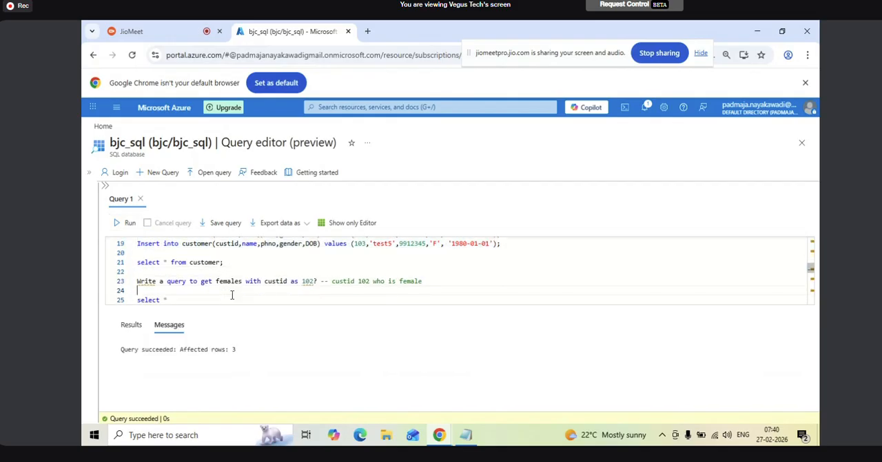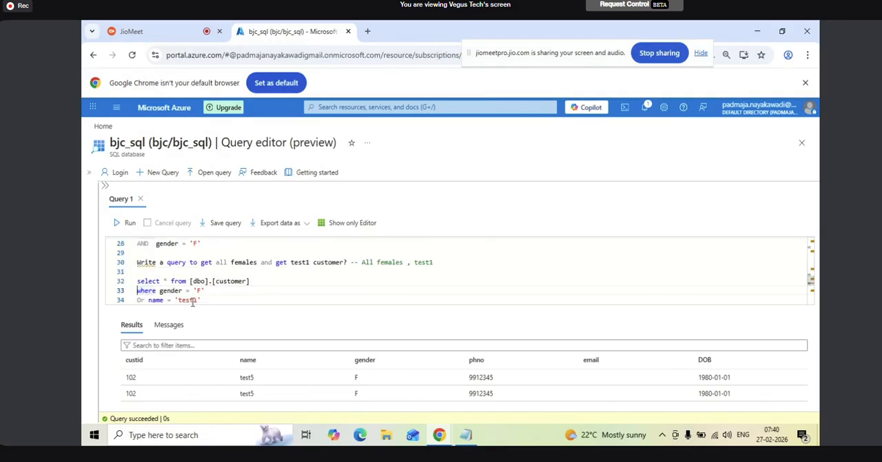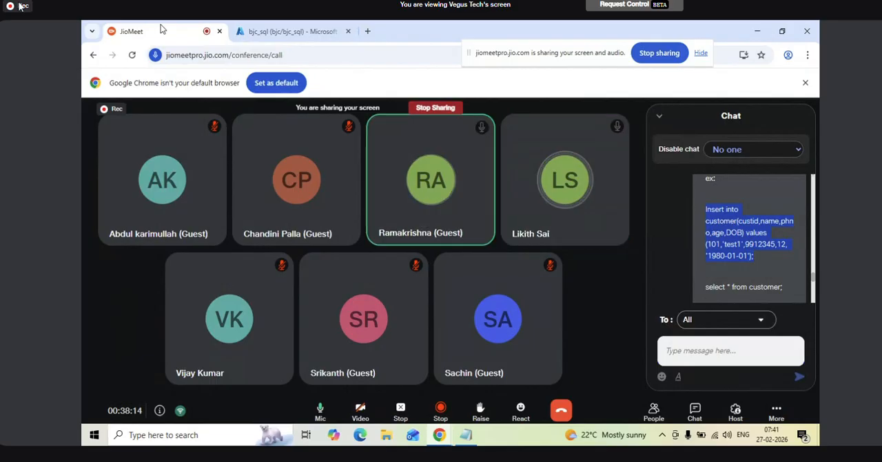Now if I use OR condition, 102 or F, we have 2 records. You can have more than 2 records. So you got all the females with 102 customer ID. Is it clear? AND or OR operator, when to use. Yes, sir.